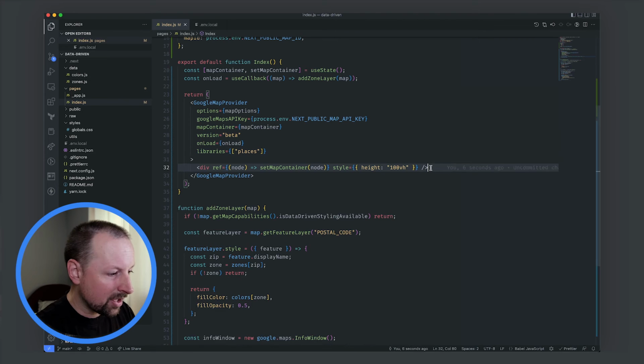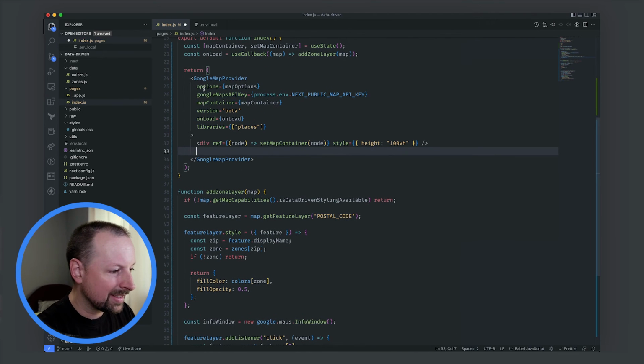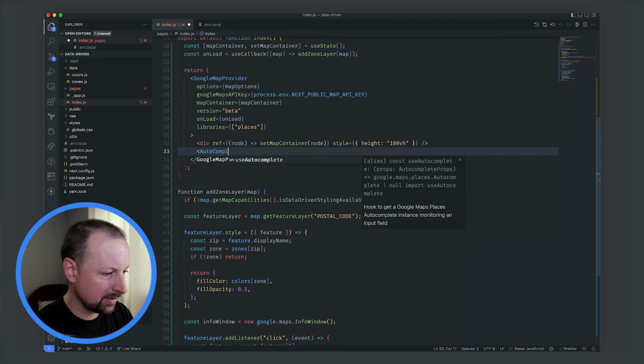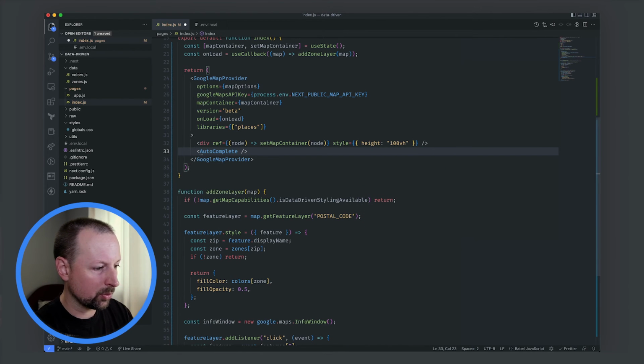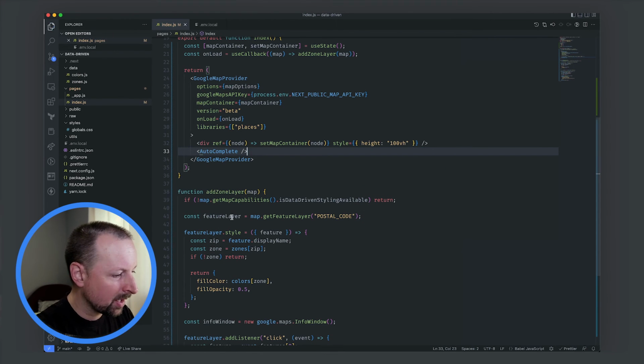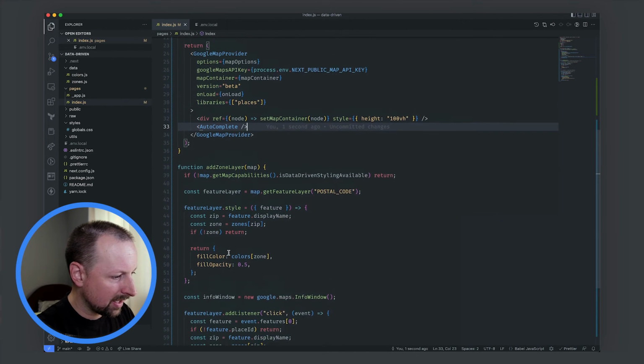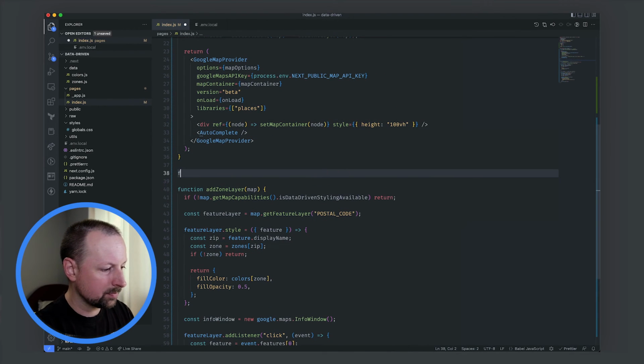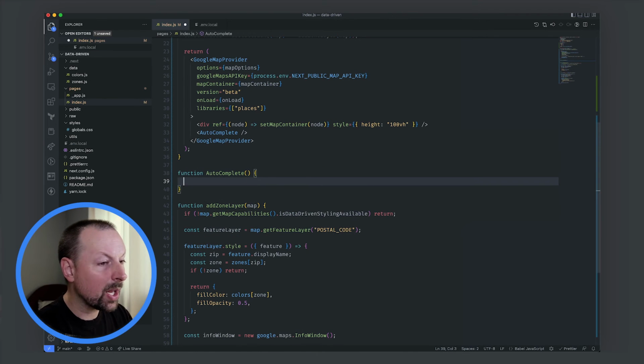Now, with that set up, we're going to create a component inside of the Google Map provider and we'll call it Autocomplete. And we will do a close here. And now we need to come down, and why don't we just do that right below? So we'll say function Autocomplete like this. And what we're going to do is return an input.